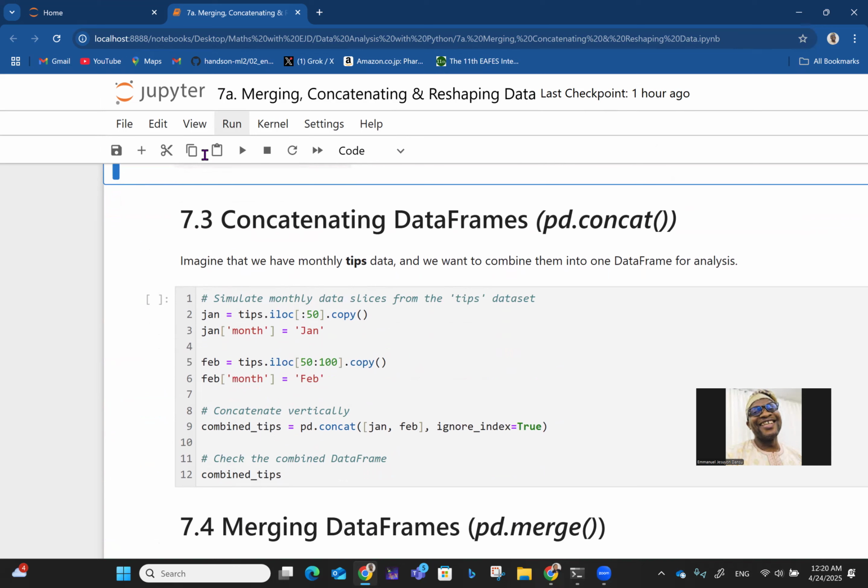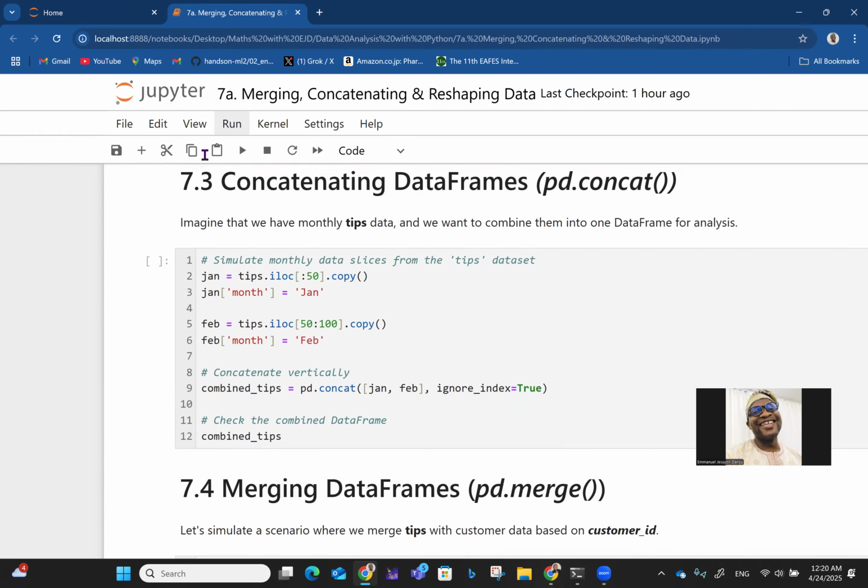It's a very common idea even in matrices. You can join two matrices together as long as they have the same number of rows or columns, depending on how you want to do the joining. If you want to join by the side, you need them to have the same number of rows. If you want to join at the top, you need them to have the same number of columns. So this kind of idea is very useful in this case. When we want to concatenate data frames, we use pd.concat. That means concat is a function that you find inside the Pandas library.